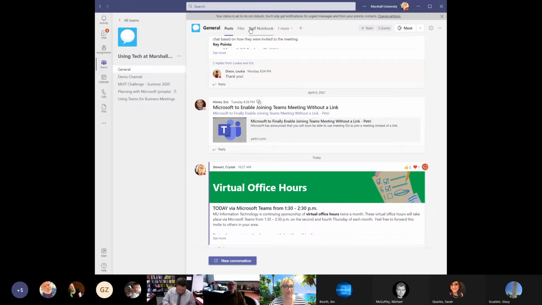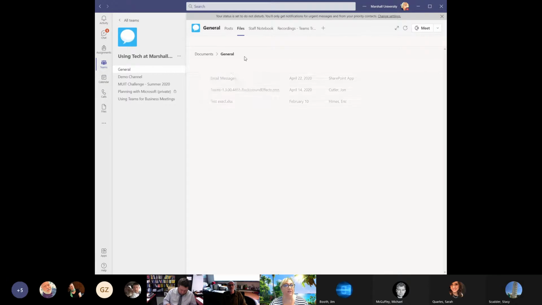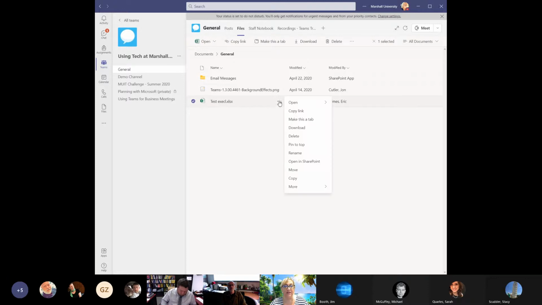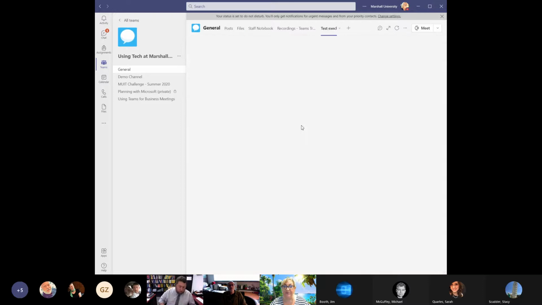And if you've never used the tabs at the top, it often makes it really easy for other people to find things. So if you go into files, a lot of times there are tons of files that they're digging through. This one doesn't have that many, but you can add items. So if we wanted to add this Excel item here that's under files, we would just click on the 3 dots and you can click on make this a tab. And it will show up there at the top.